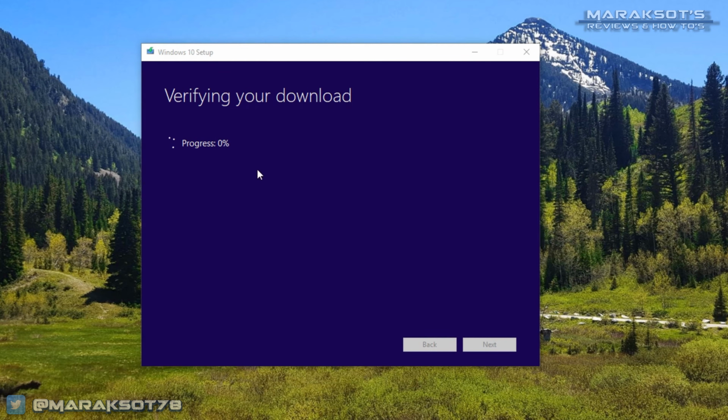But once it was done downloading, the next thing was it did a quick verification of that download, and then moved into the creating Windows 10 media, as you see here. And that took a lot longer, like about 15 minutes or so to create the media. But it's finishing up right here, as you can see.